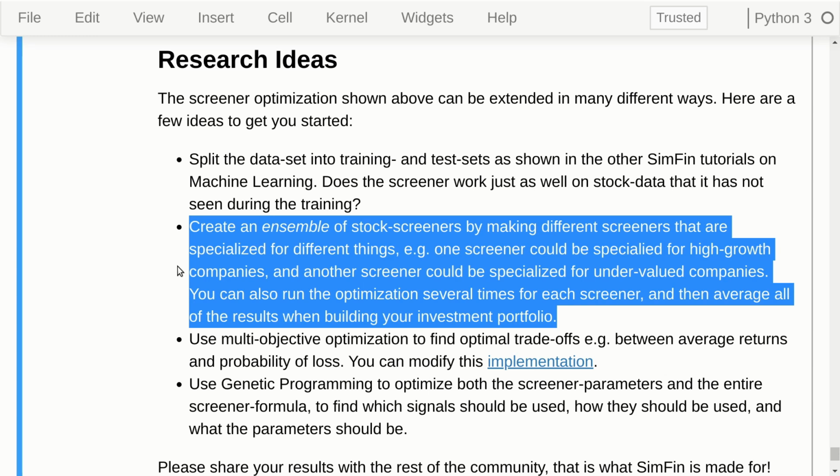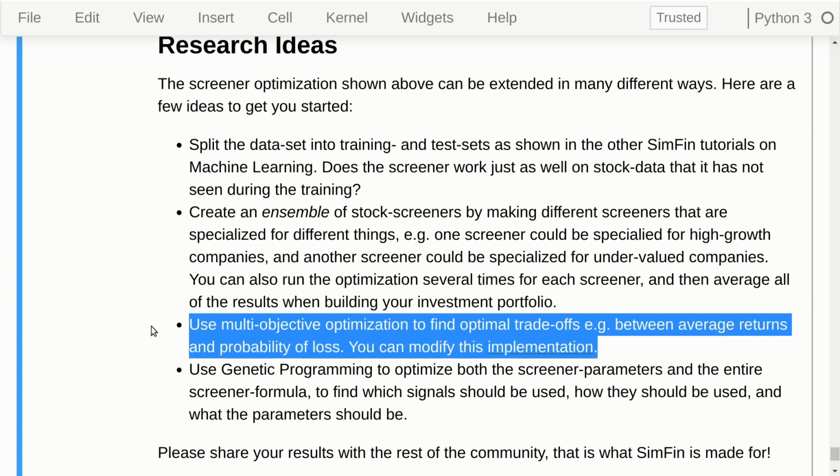You can also run the optimization many times, for example 10 times for each of those stock screeners, and then you can take the average of all of the outputs to create your final investment portfolio. And that might help alleviate the problem we saw in the plot above, where if you just have one stock screener, it works better for some periods than others. Maybe you can make an ensemble of stock screeners so that you get a more average performance for all of the years.